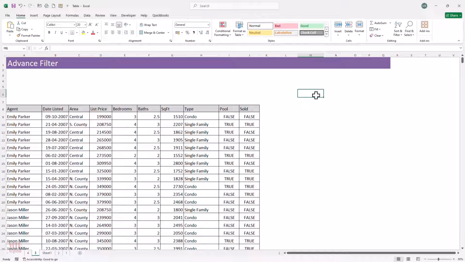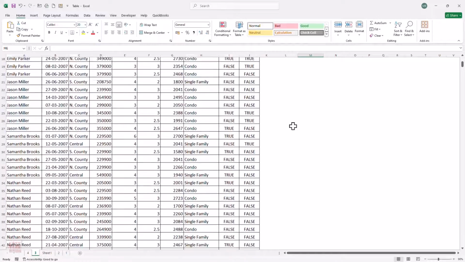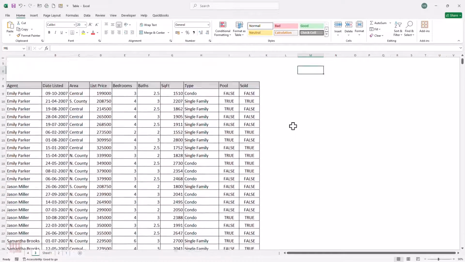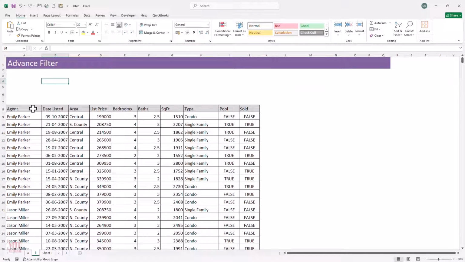Hello everyone. In this video, we will learn about a very underrated feature of Excel that many people are not aware of. It is called Advanced Filter. Most users know how to use the basic filter, but very few are aware of the Advanced Filter option. Basically, it is used to extract specific data based on certain conditions.